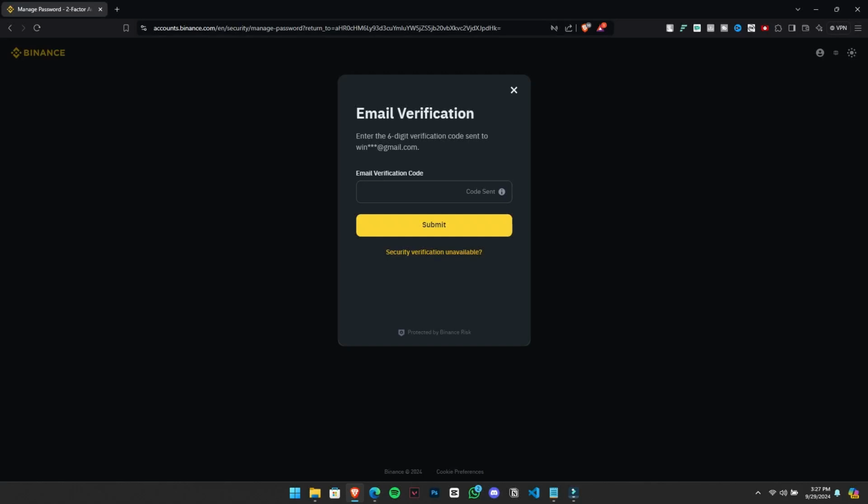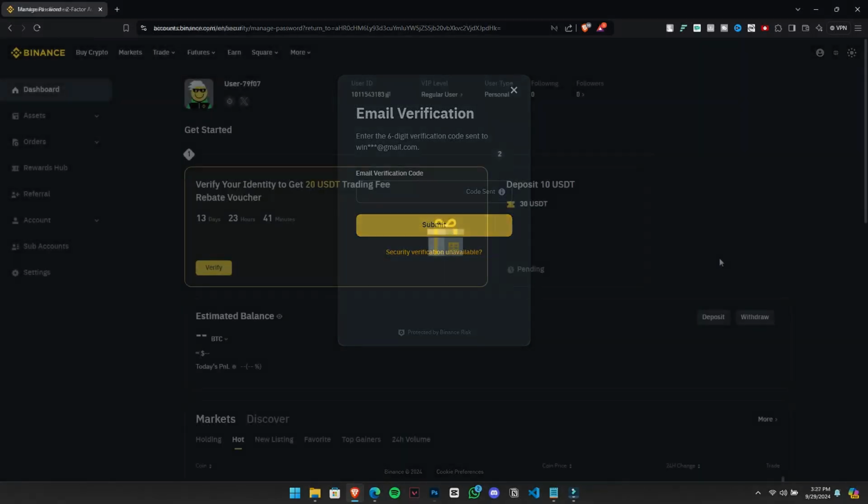Go to the assigned Gmail and you should see the email from Binance with the verification code. Copy the code, then return to the Binance login tab and enter the code. And that's it. You are now logged in to your Binance account.